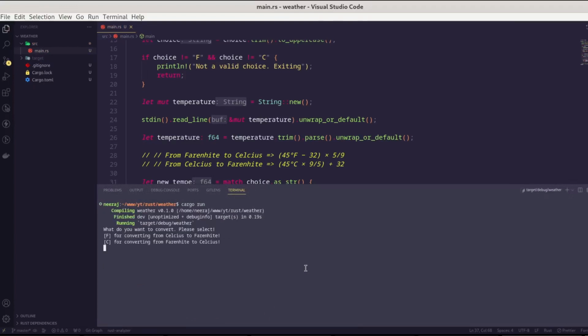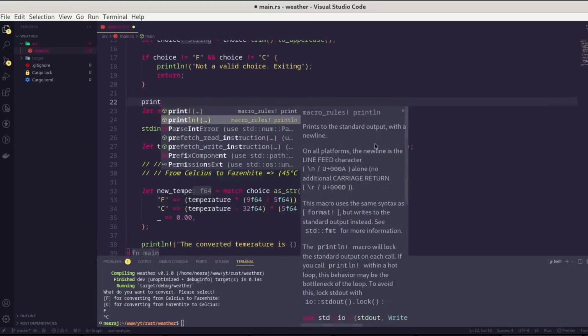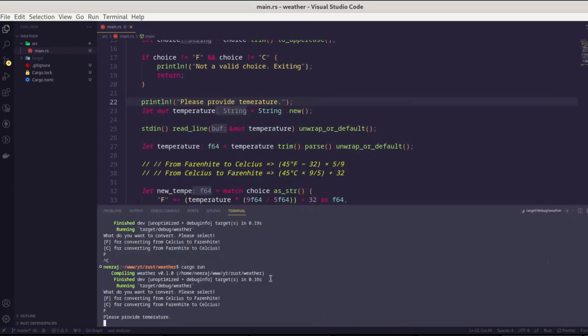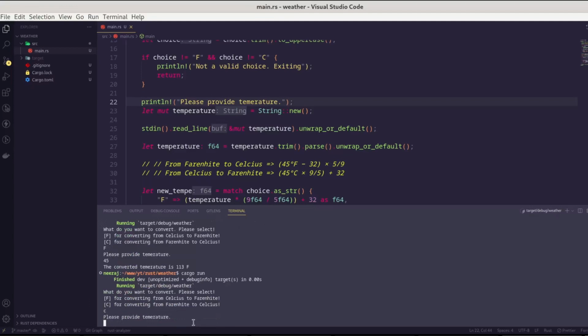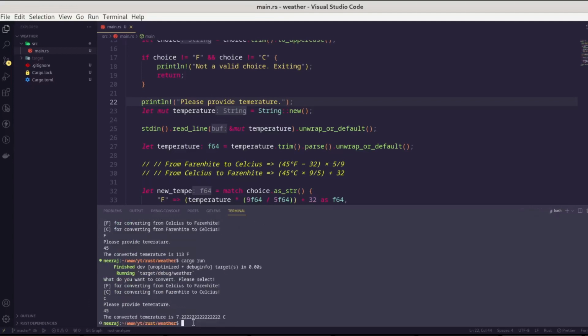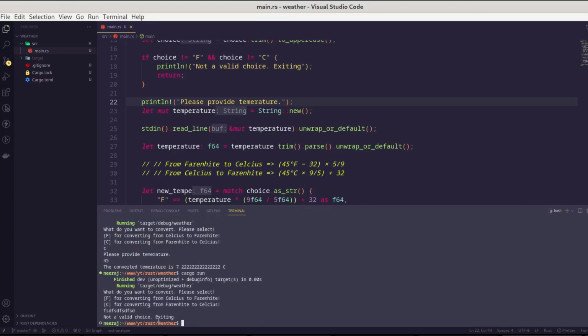It is asking me to choose what I want to perform. Let's say I choose F. Okay, we forgot to have a print statement over there, so let us add a print statement: please provide temperature. Let's say I'm providing 45. I'm getting the converted temperature as 113. Let us also try with C. Let's say 45. Again, I'm getting 7.2. And let us also try providing some random values. We are getting a not valid choice message, so it is exiting.